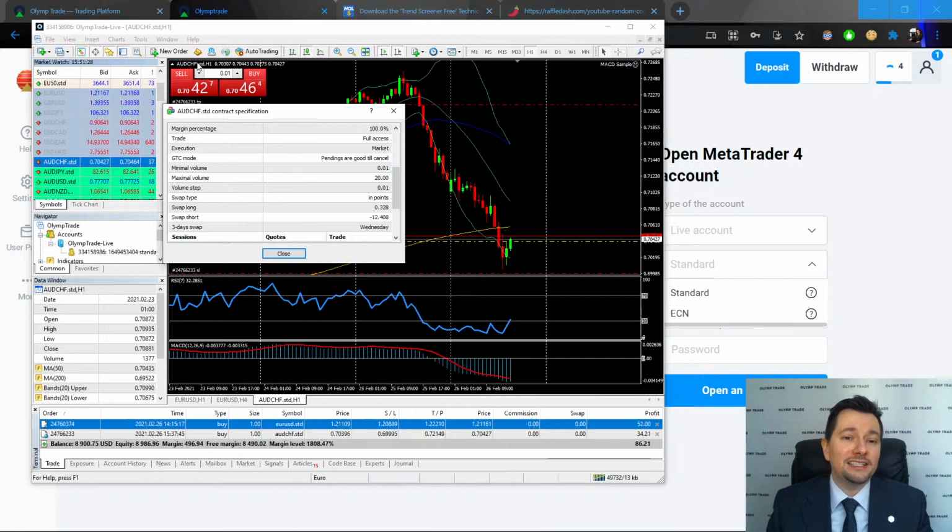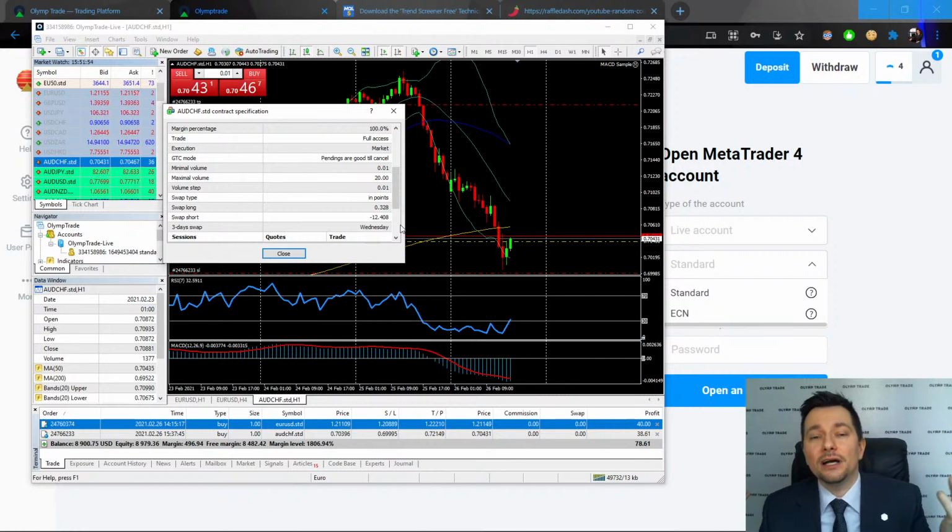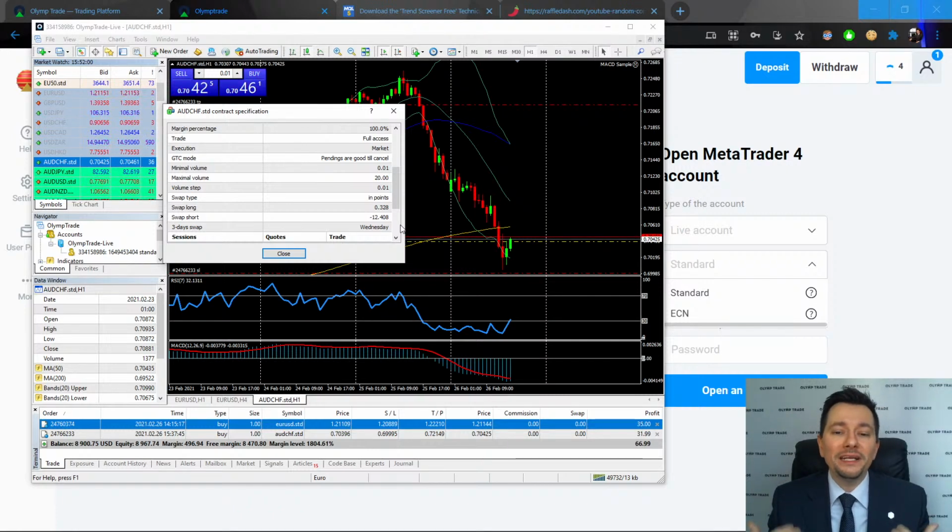Swap short means if I sell the Aussie Swiss franc, each day I'm going to lose 12.4 pips. So that is the overnight commission. But check this out. Swap long, if I open a buy position, each night Olymp Trade is going to pay me 0.328 pips. That's the difference between the interest rate in Australia and the interest rate in Switzerland. Olymp Trade is going to pay me money for opening positions and holding them. Isn't that great? Isn't that amazing?